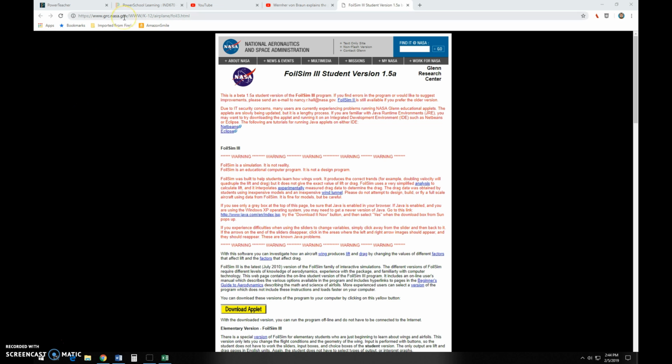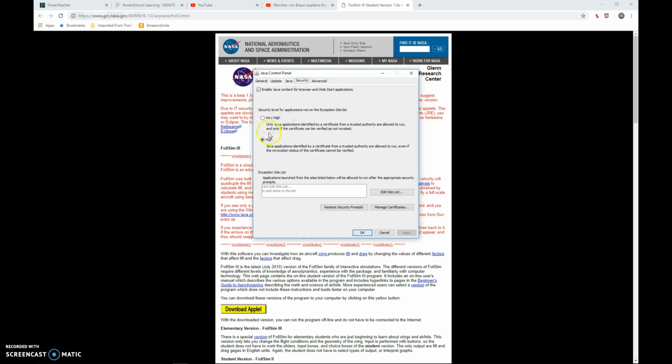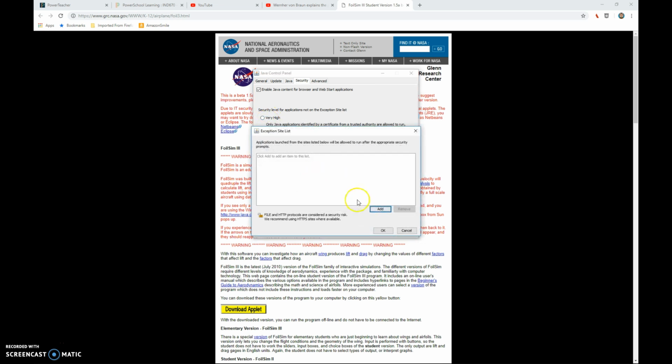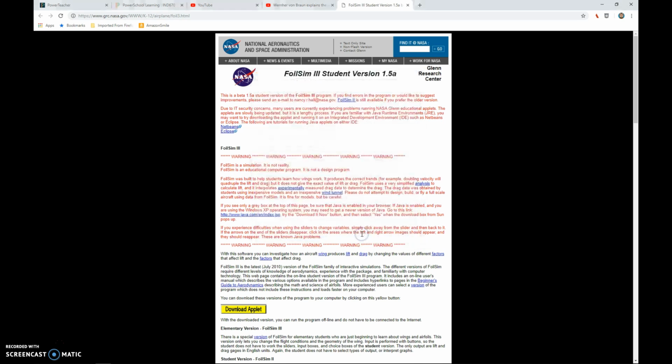Remember, I have this link here, this URL copied. And I'm going to go to Security. I'm going to leave it at high. If it's not yours, if it's very high, set it to high. And also edit site list. Click there. I'm going to click Add. And then paste or Control V my link there, hit Add. And then hit OK. And then hit OK.